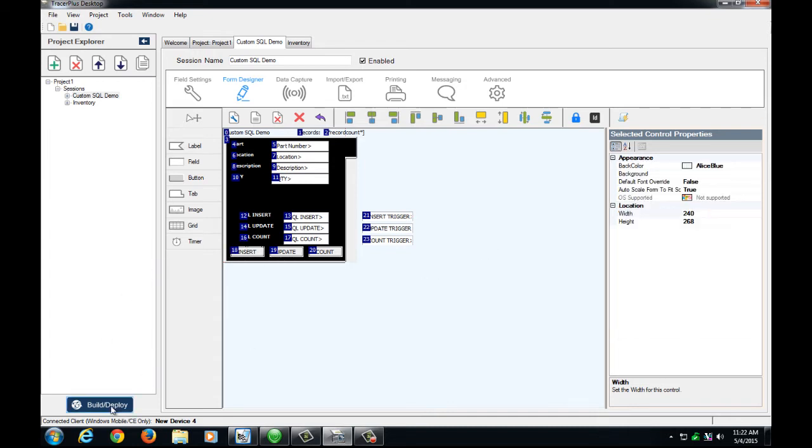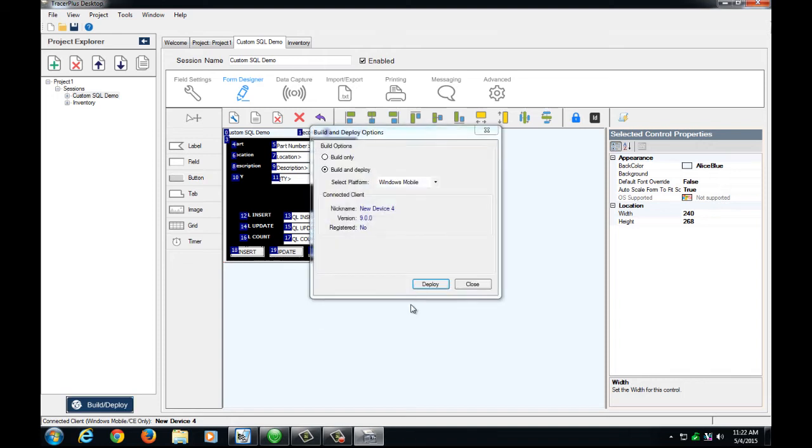So I'm going to deploy this to our device and demonstrate how that SQL variable for insert can be used to insert a record into our session 2, even though we're entering it into session 1.